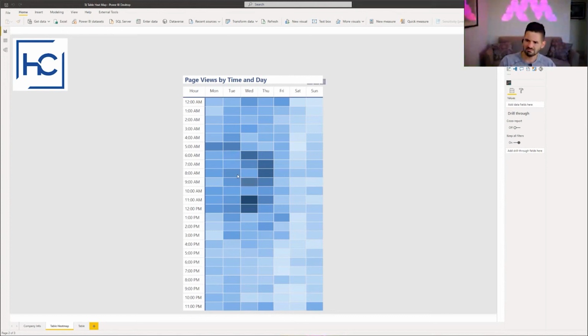Usually between about 6 a.m. and noon Pacific Standard Time, Tuesday through Thursday. That's where the cluster of most of this was happening. And my first thought was, all right, there's no heat map visual in Power BI. Let's go check the custom visual store. And I found one that they have.